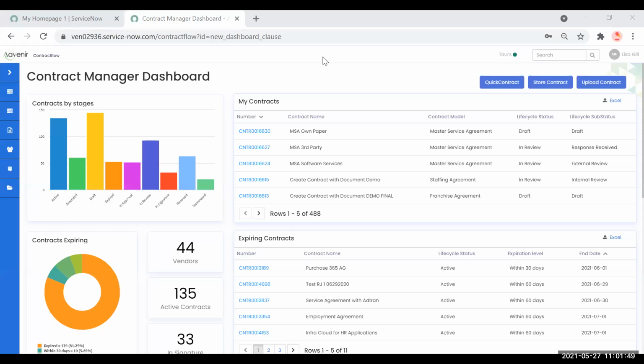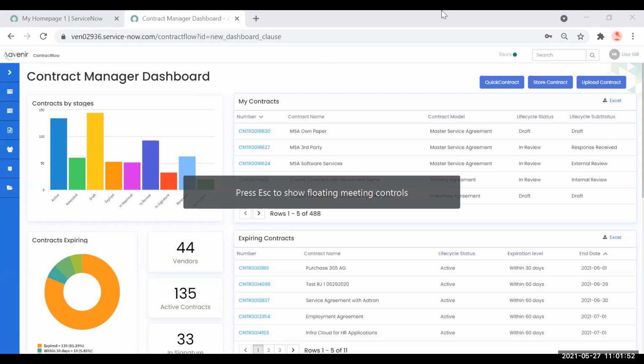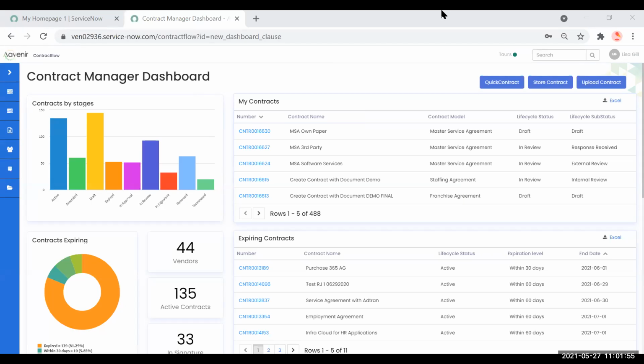So I'll start sharing my screen now. Let me hide my Zoom control. Okay, I'm sure you can all see my screen now. This must be a familiar screen to all of you by now because you are all using Avenir's Contractflow. I understand for each of you, the implementation may have been slightly different depending upon what your precise requirements were, how you wanted to tailor the solution. But by and large, I'm sure all of you can recognize this screen.